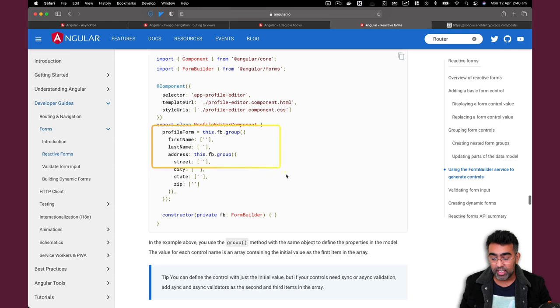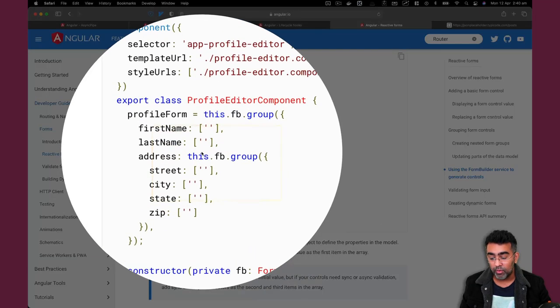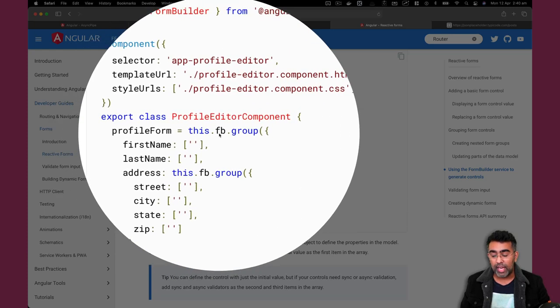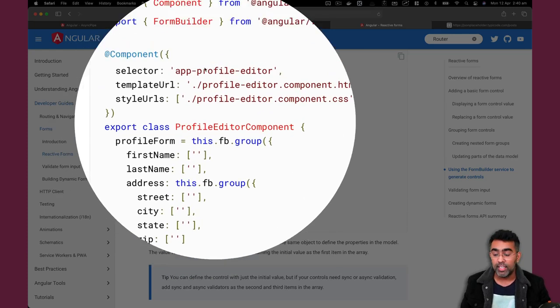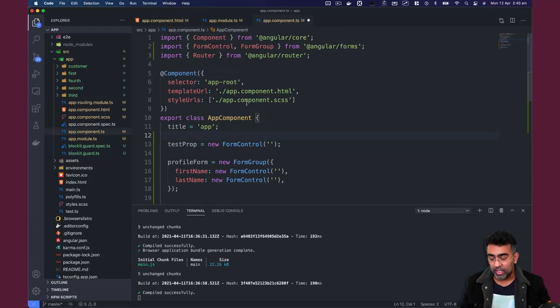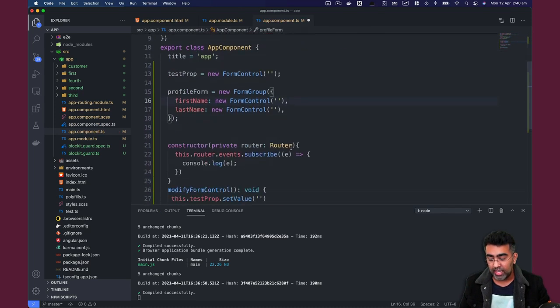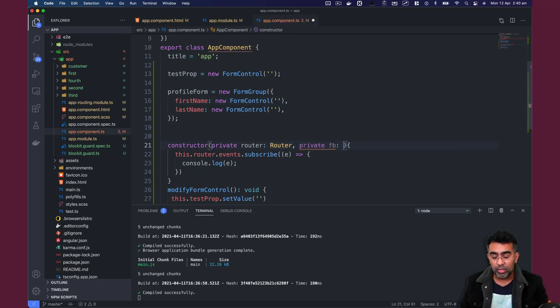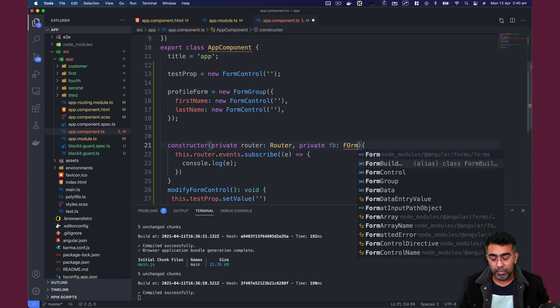Now you can see here, we are creating this form group. So first of all, we got this.fb, which is basically a form builder. Actually, it's good to take a look at the demo, okay? So I'm going to do this form builder, right? Then we got this form builder. We're going to inject that into our constructor. I will say private fb colon FormBuilder.